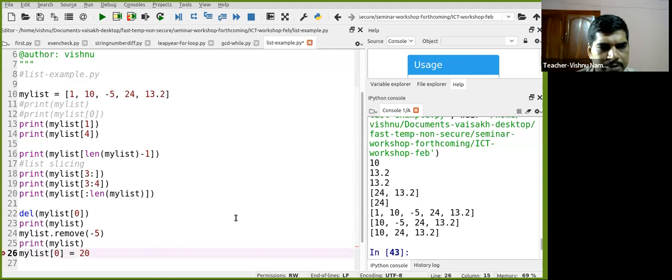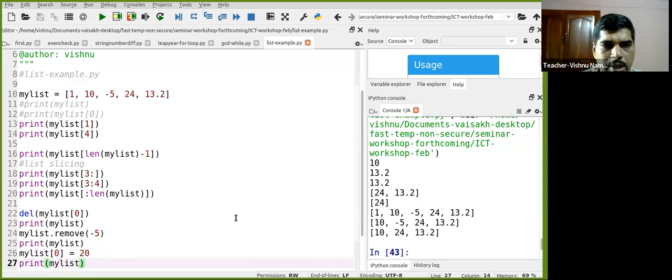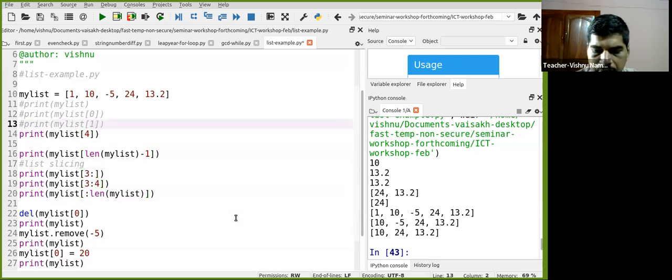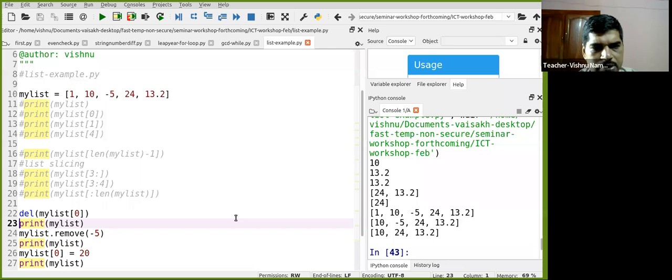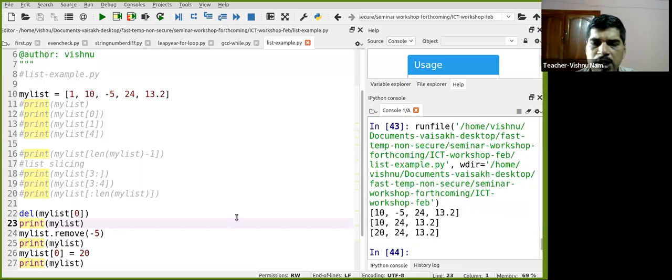Then print it again. If you do not want multiple outputs to appear, comment out all the previous prints, since they are no longer necessary. I have already shown how to do that. So the list became 20, 24, 13.2. That's what we mean by replacing.